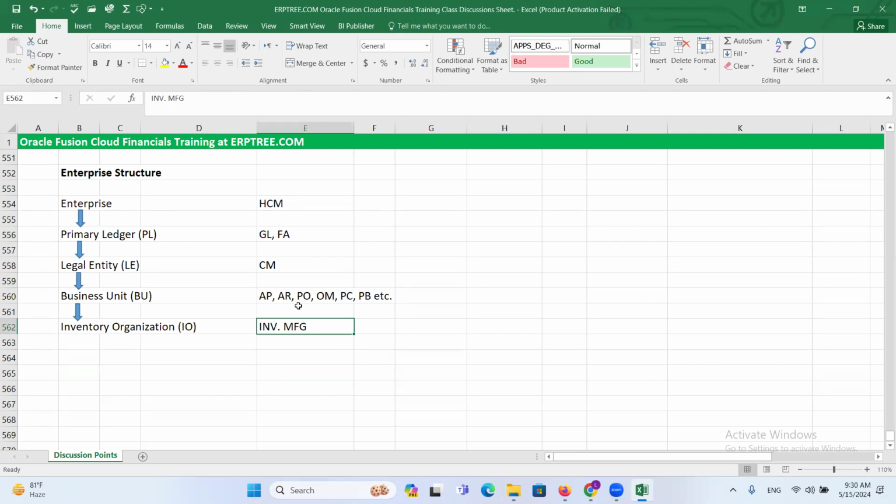So what is the mapping and all? When you are working, you will see. That means if you want to create an invoice in the AP, you cannot create it without a business unit. Okay, so that's how it is. If you want to create any transaction within the inventory application, without inventory organization, you cannot create any transaction within the inventory. So that's how it is. In the respective application, without these, you cannot perform any transactions. That is the meaning of enterprise structure.